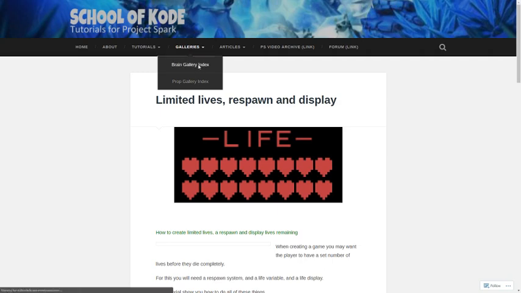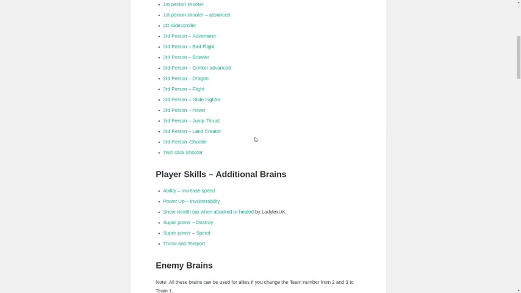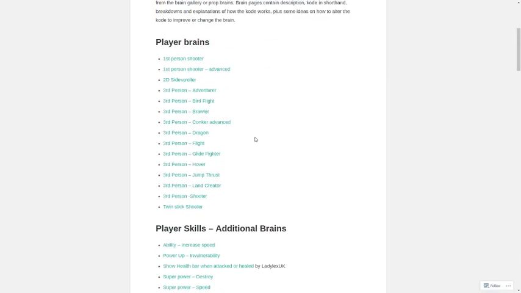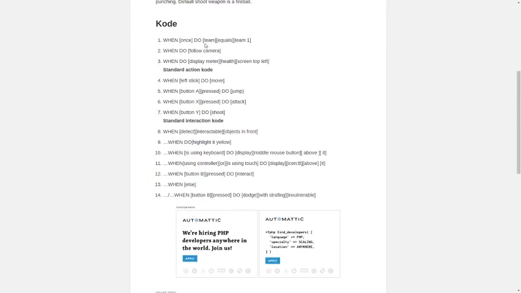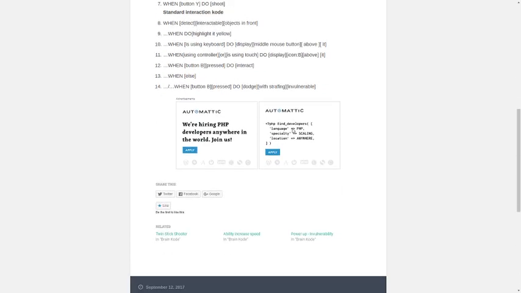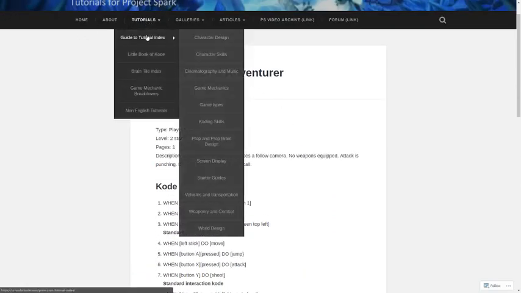We also have a brain gallery index. This is a list of all the default brains that Team Dakota made, and I've also had a look at these and tried to improve them or find out ways that you can change them. So if we go into third person adventure, for example, it tells you it's a 2-star player brain, there's one page, what it does, here's the code and some explanations of what each little bit does. That doesn't have any additions. What a shame.